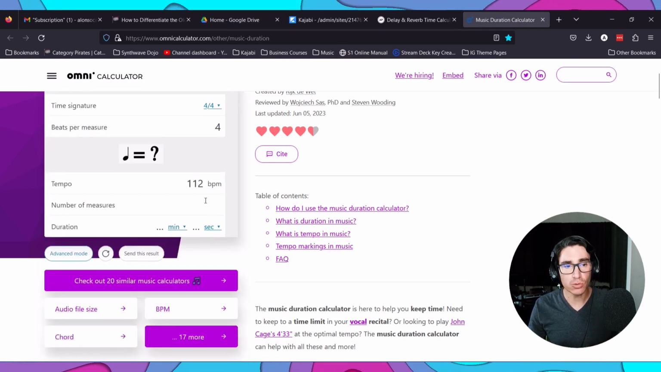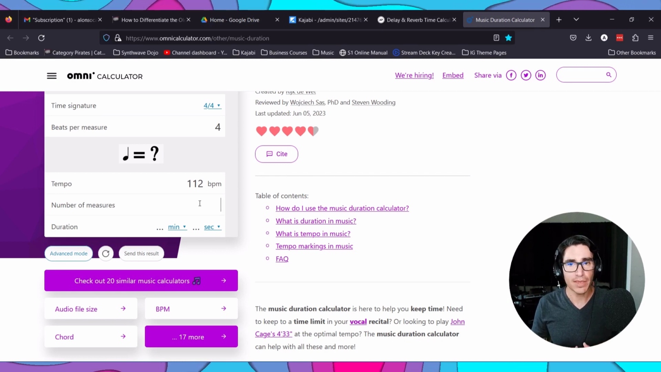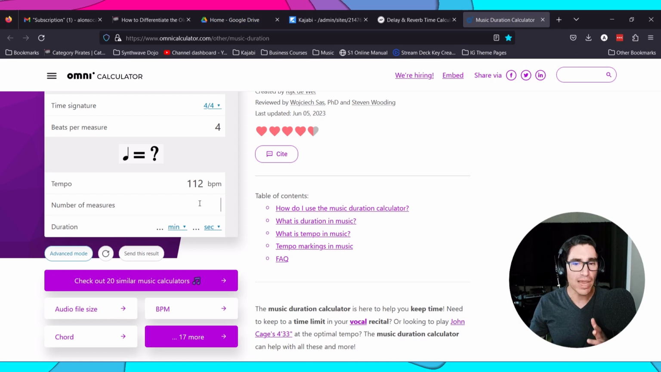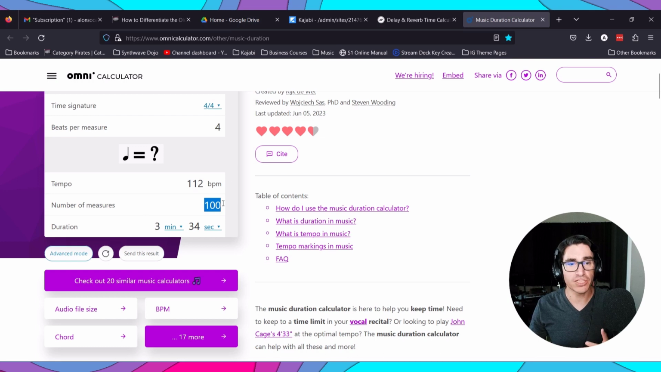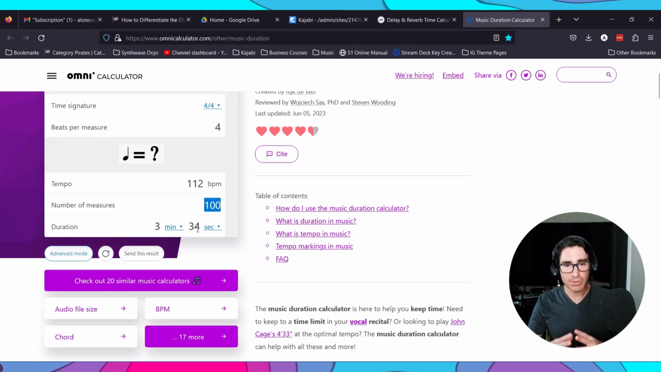Well, with this tool, we're going to enter here a number of bars and see what length in minutes and seconds that would give us. Typically, if you enter 100 bars, it's going to be right around the 3-minute or so mark. Great. So at a tempo of 112 BPM, if we write 100 bars of music, that's going to add up to 3 minutes and 34 seconds. Great. So right now I can plan my arrangement.